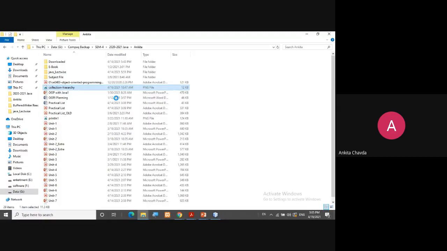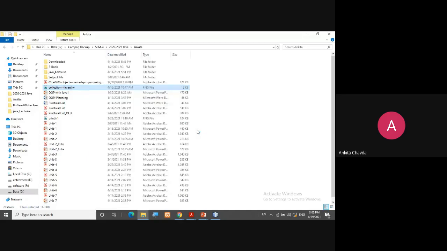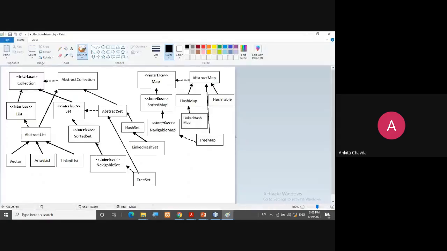I've not included that figure here. I'll open it with pen. So here, this is the actual figure you can see. This is vector, array list, and linked list.